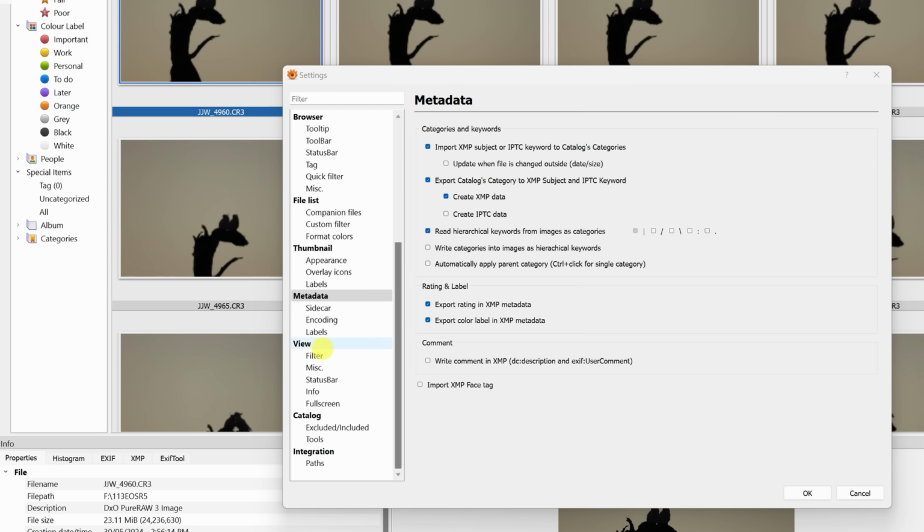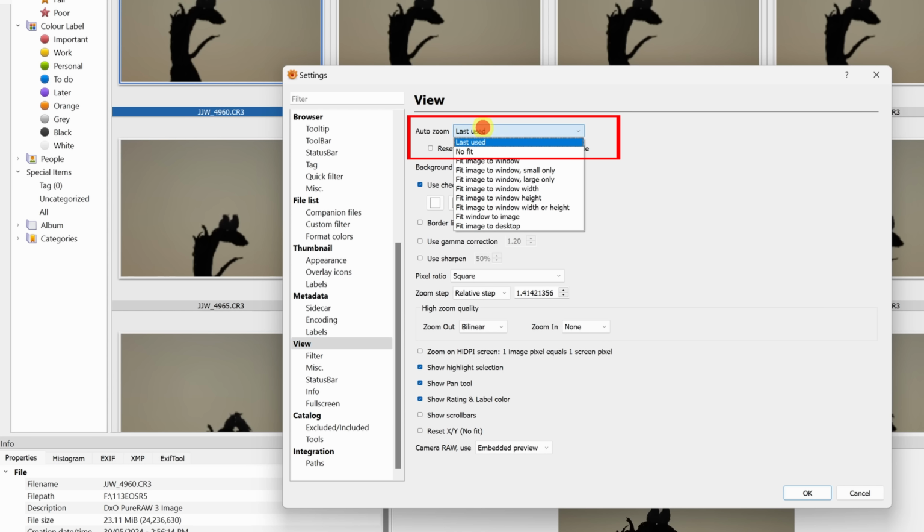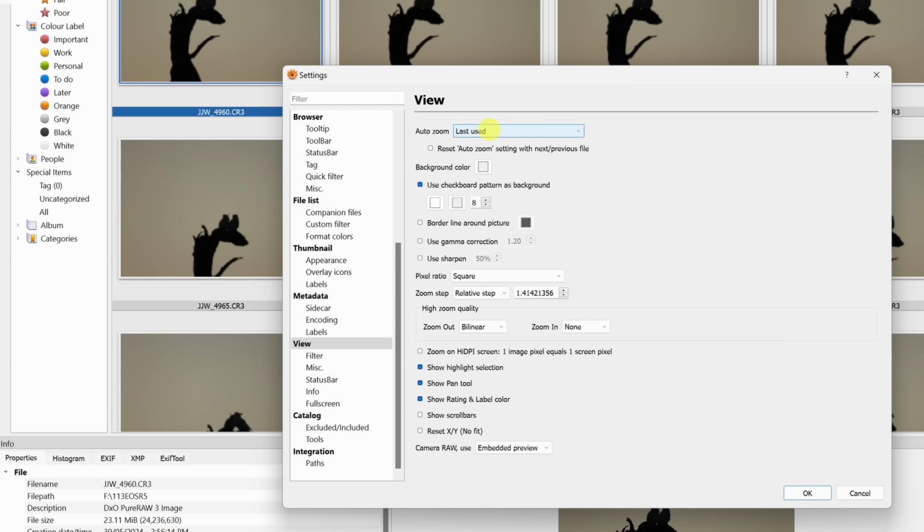The next thing we want to ensure is that when we zoom into the image and click on the next image, it stays zoomed in. It doesn't zoom out and then zoom in. So we need to jump into the settings again. We go to Tools, Settings, View, and where it says Auto Zoom, select Last Used. That will enable us to go through and keep our zoom.